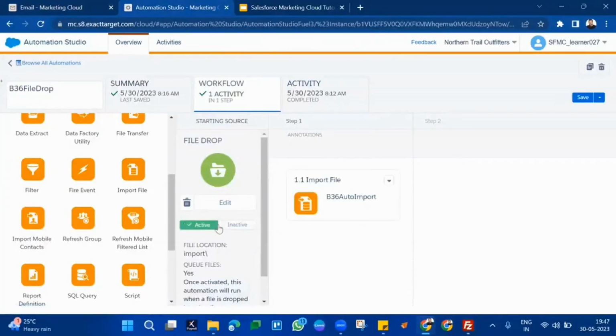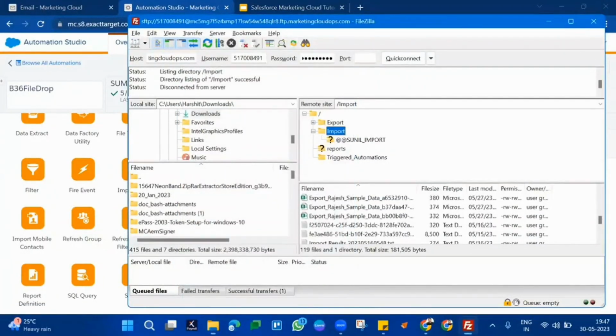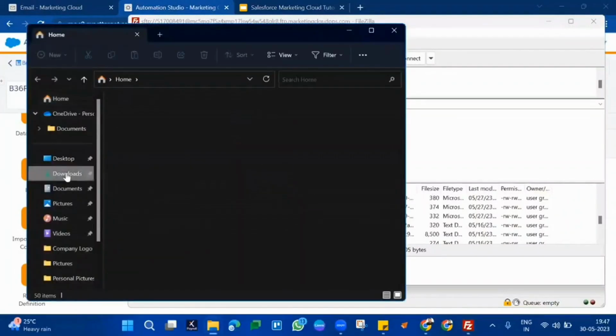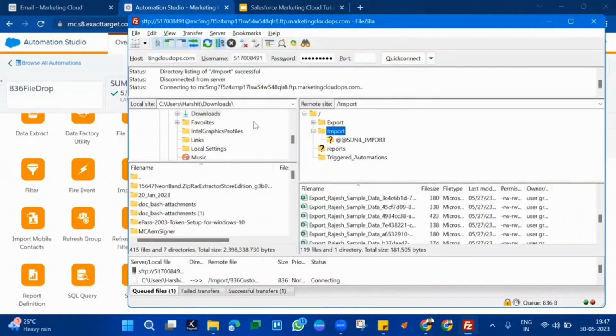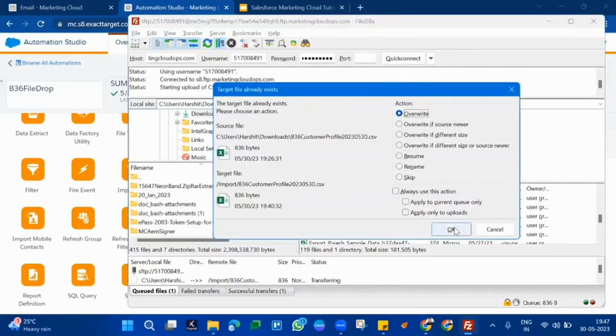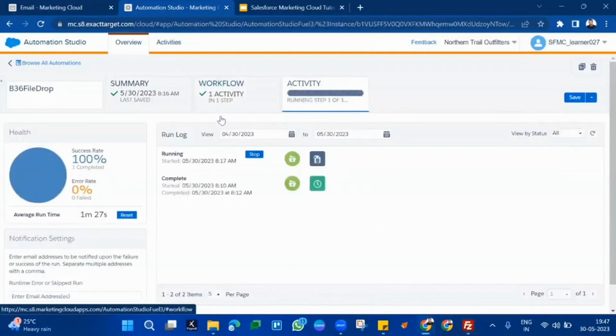So now guys, let's try. We have activated this automation. Now we will again drag and drop that file. Once we have dragged and dropped that file, the import inside the SFTP started, import successful.